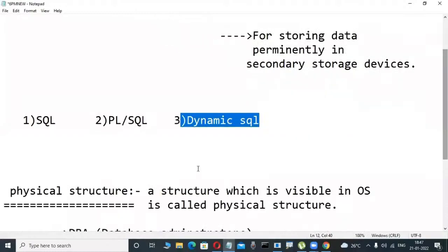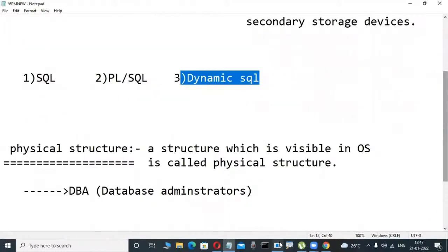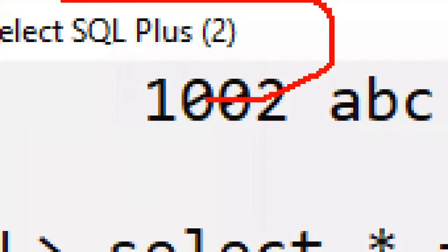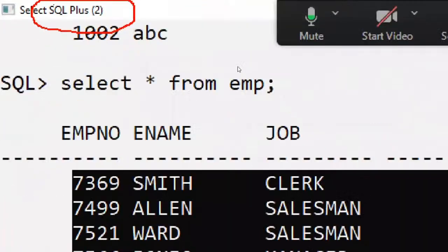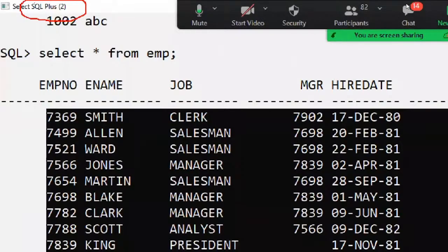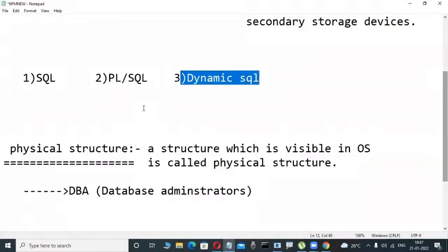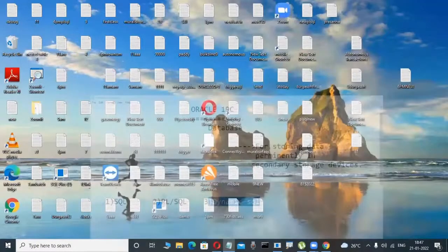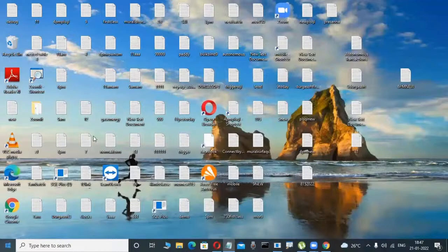But another thing is there in my system here. SQL Plus is there. What is this one? This is a tool, called a client tool. If you want to connect to the Oracle database, then we use client tools. SQL Plus is a default tool. Whenever I install Oracle software, the tool is automatically available.